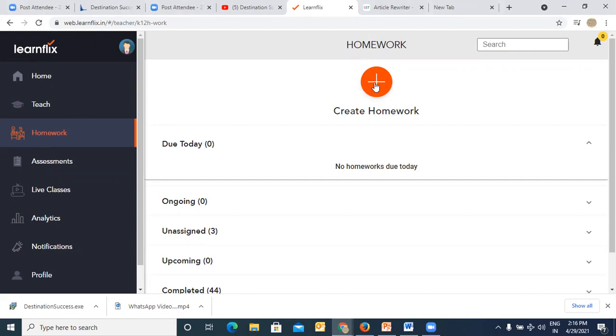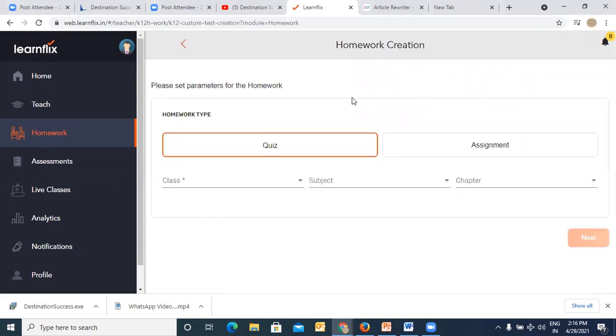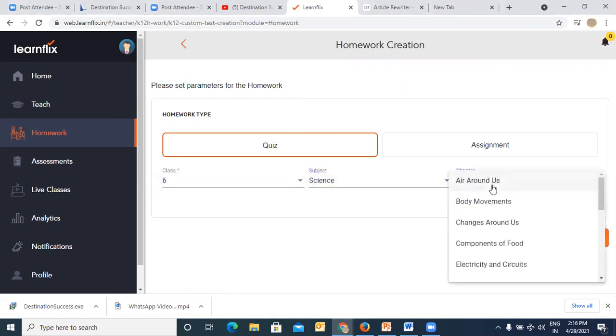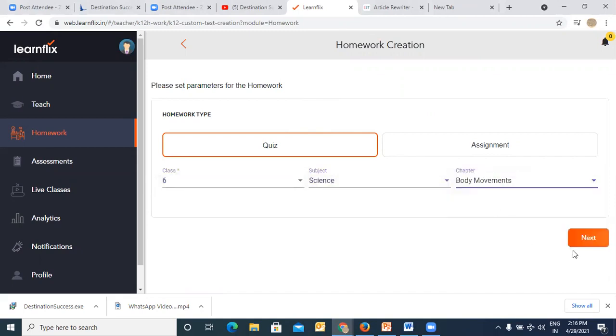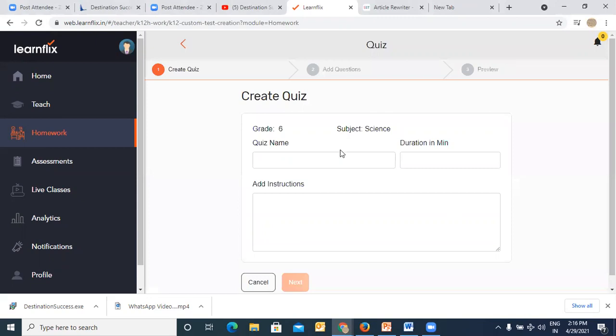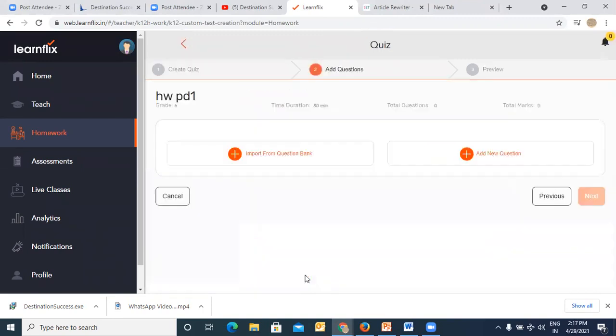First step, the teacher will click on this plus create homework icon. Then it will take me to quiz and assignment. So I will give a quiz homework. Select my class, subject, chapter, suppose body movement, and then click on next. I will name this my homework for pandemic 1, so PD1, and set the duration to 30 minutes because I'm giving a quiz. Then I will give an instruction, like attempt all questions, and click on next.